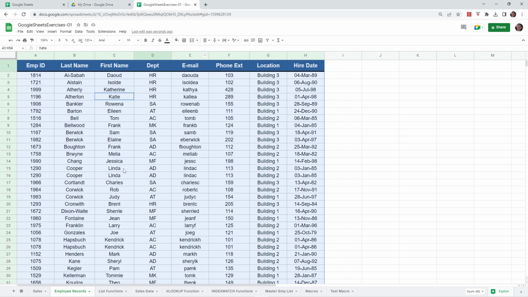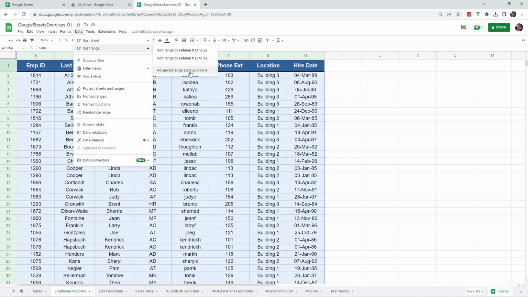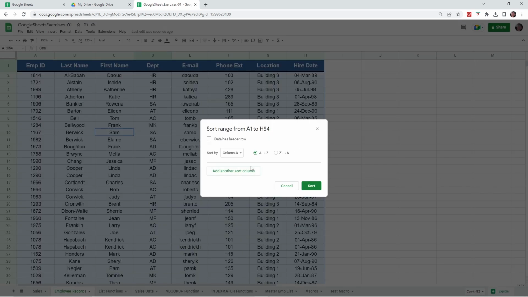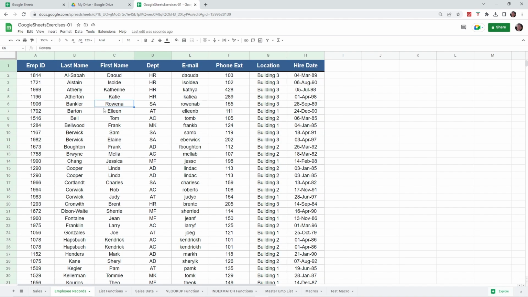So I'm just selecting the list. Remember, Control A, grab that list, data, sort range, advanced sorting options, and you've got all those options right there. This should look semi-familiar to utilizing the advanced sort command inside of Excel. Very similar. The interface looks a little different, but the idea is the same. I'm going to cancel out. So that's sorting our list.